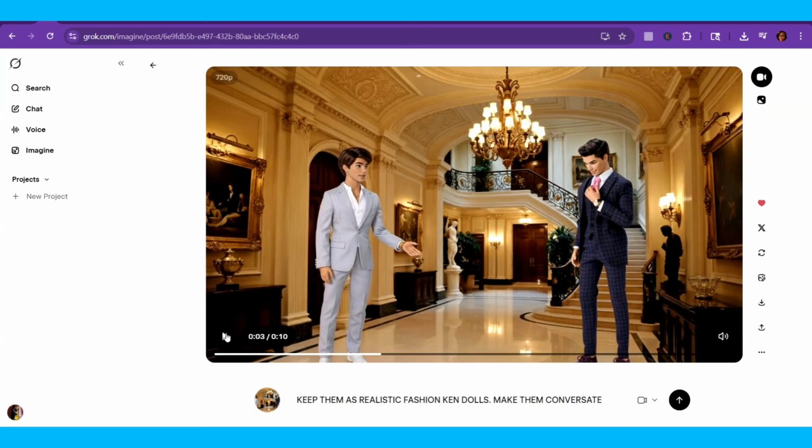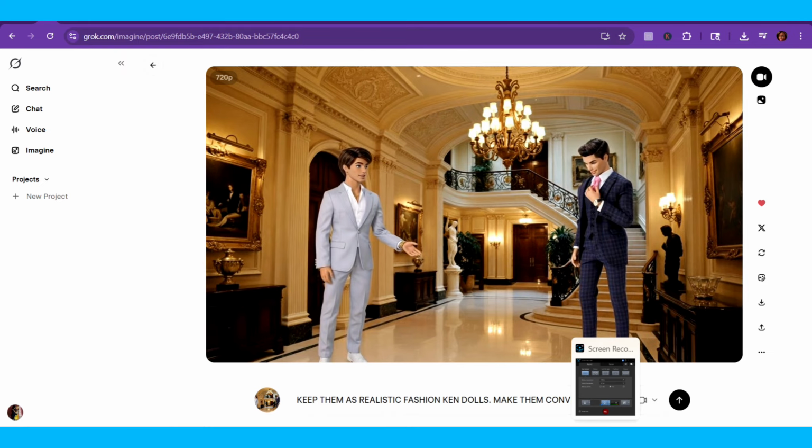So as you can see, now they look more like what? They look more like dolls, okay? So I'm going to stop this right here and I'll come back.